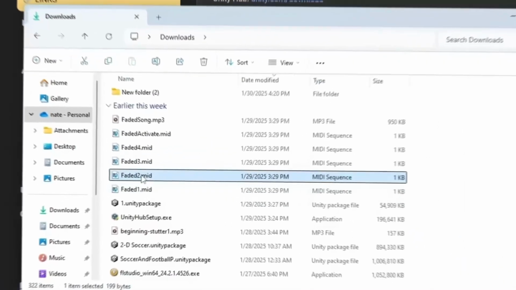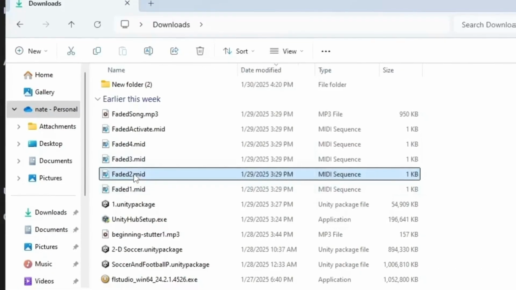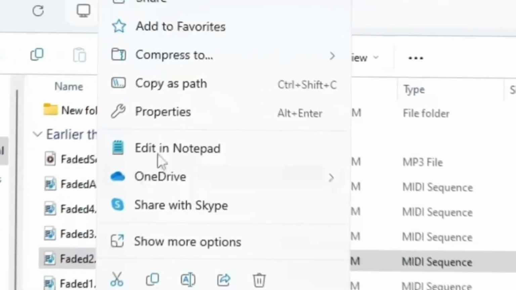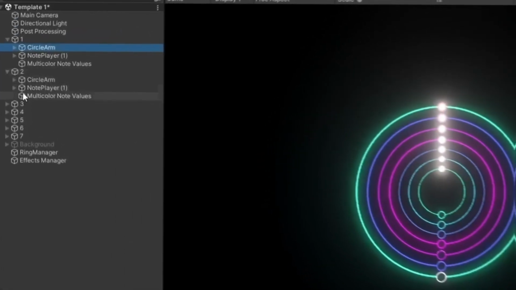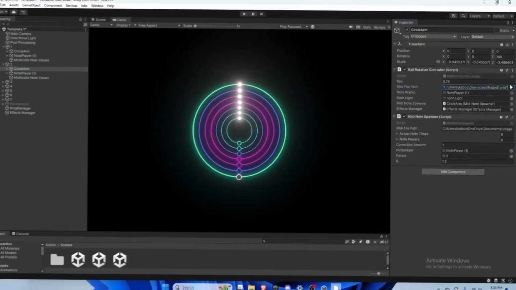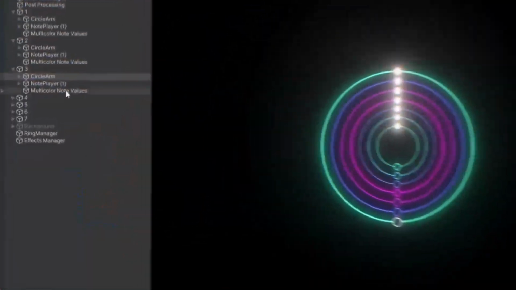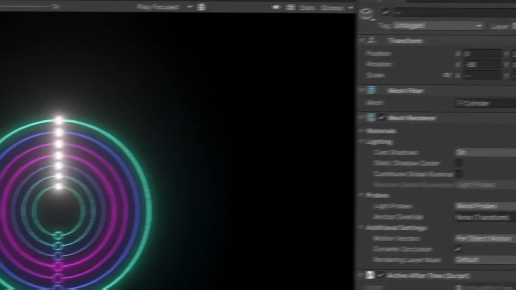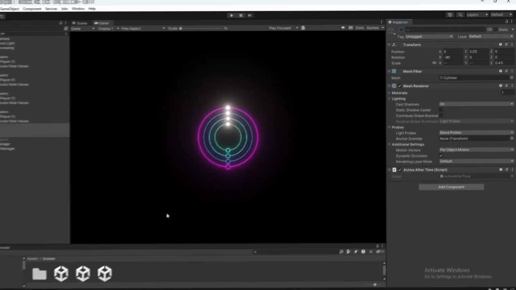Now back in your files, find faded2.mid. This is the MIDI file for the second ring. Right-click it again and copy the path, and paste this file location onto the circle arm of the second ring. You can repeat this process for all rings. Since this song only consists of 4 MIDI files, I'm going to be deactivating the 5, 6, and 7 rings.